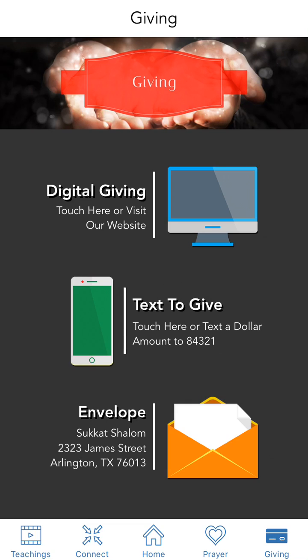So then all you've got to do is text a dollar amount, and below that it shows you the address where you'd send an envelope if you wanted to mail a check. So that explains what the giving section does.